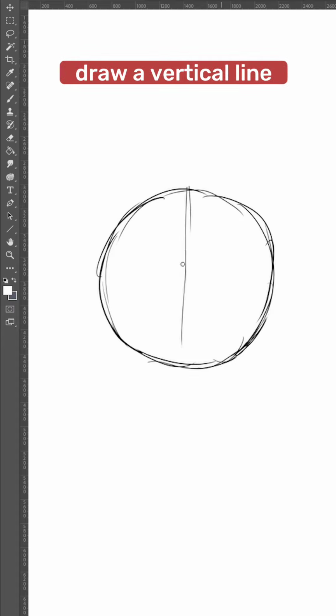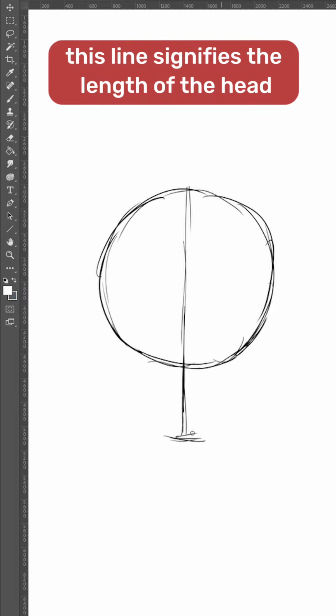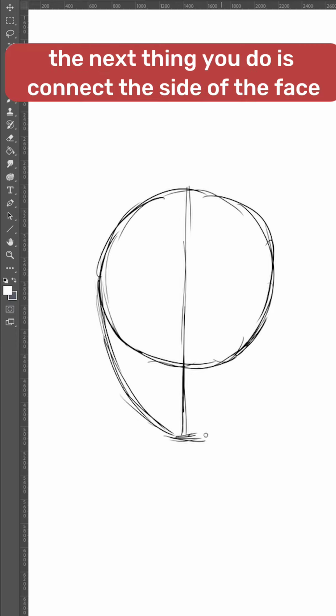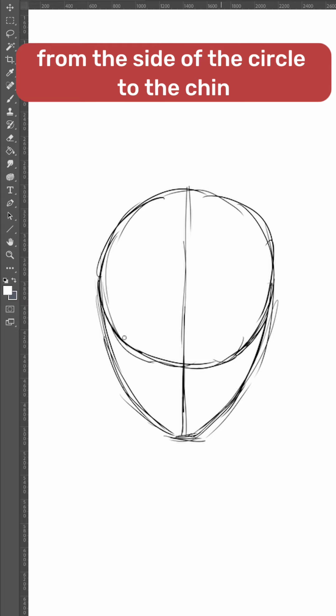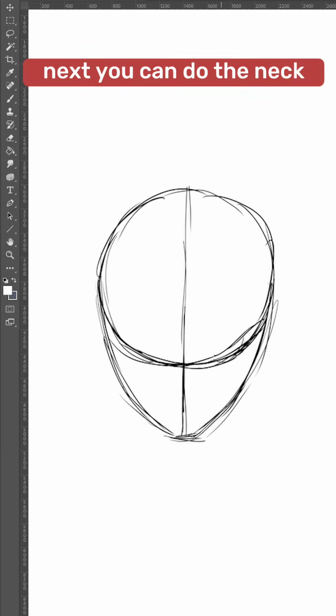Draw a vertical line right through the middle of the circle, dividing it into 2 equal halves. This line signifies the length of the head, which is from the top of the head to the chin. The next thing you do is connect the side of the face by drawing a curve from the side of the circle to the chin. When that is done, next you can do the neck.